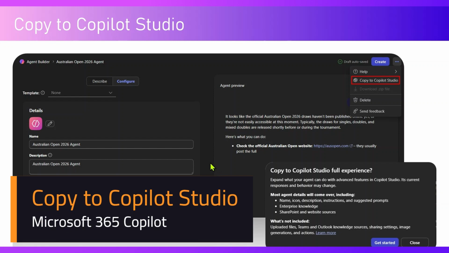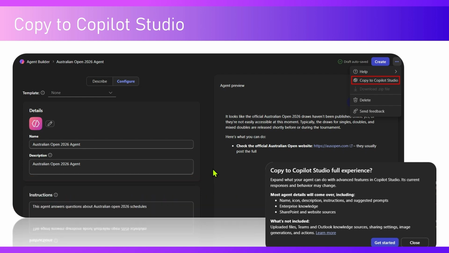In this video, I will explain how to move an agent from Microsoft 365 Copilot to Copilot Studio. Just to give you a concept of building an agent in the Microsoft ecosystem, you have one option where you can build an agent in Microsoft 365 Copilot, and you have another option where you can build an agent in Microsoft Copilot Studio.